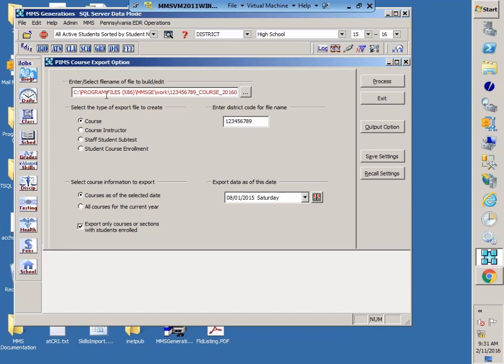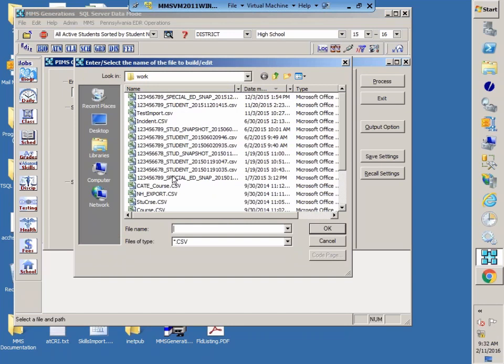If you don't have access to the server, if you're an MMS online client, you do not have access to the server. If you are self-hosted, you may have access to the server. Get your IT person to copy the file over to you. Make sure that where you save it is where you can get access to that. And clicking on the ellipsis will allow you to browse to a location where you can access that file and then upload it to the state.